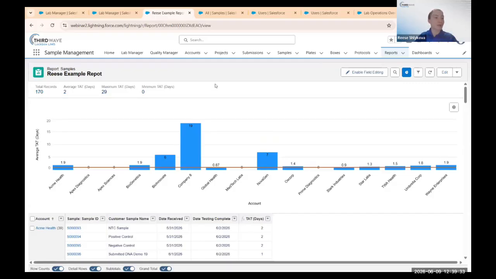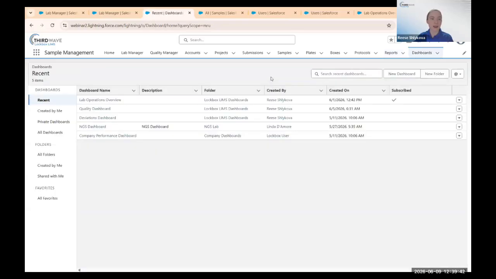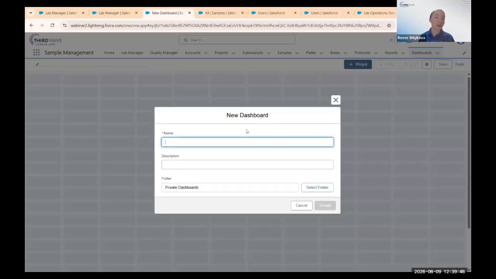Now you would do this as many times as you need to get all the different reports, and then you can go make your dashboard. So I'm going to click over here to the dashboards tab, and click new dashboard. Creating a dashboard is very simple. You just give it a name and select a folder.